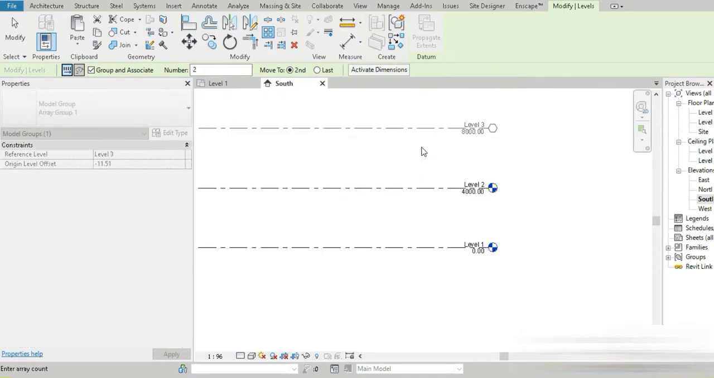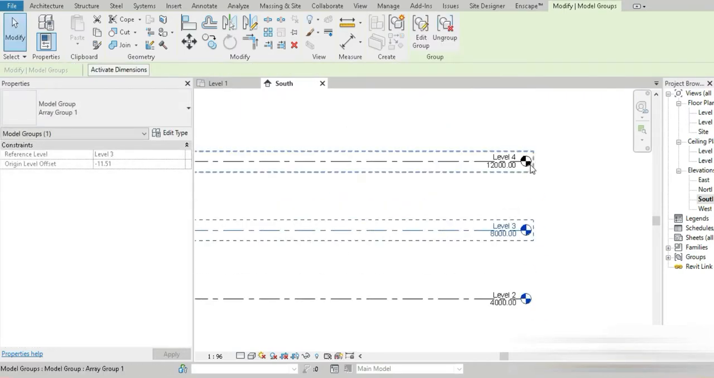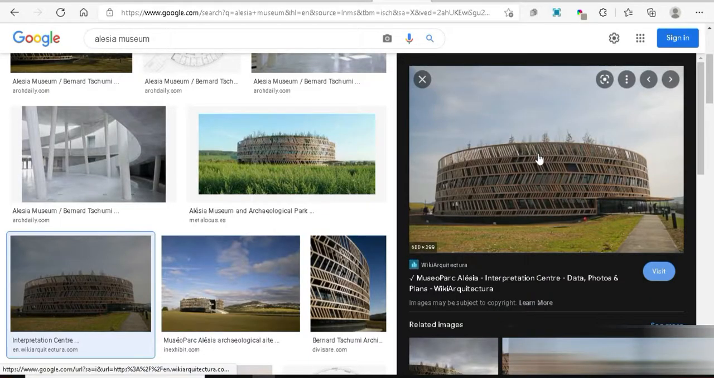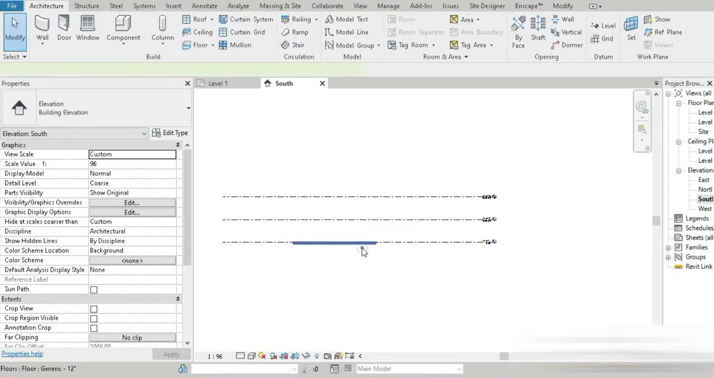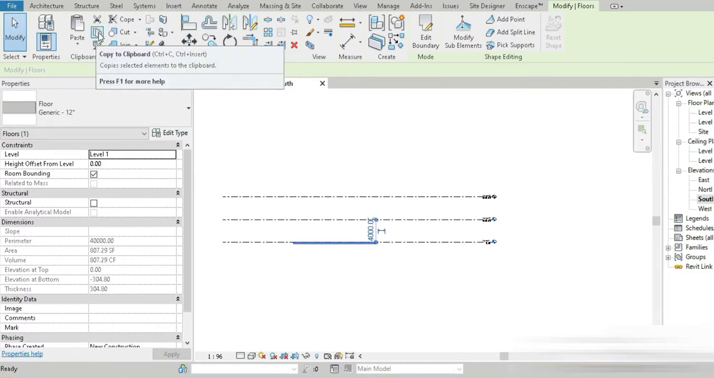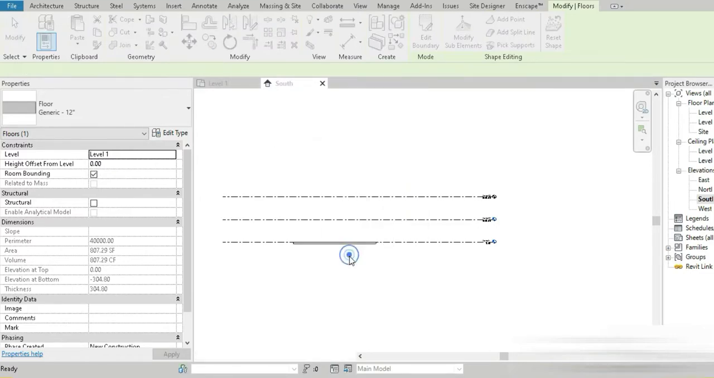Let's again write 4,000, and now let's just write 3. Done. All right, so we have made a total of 4 floors. 1, 2, and in fact 3. We do not even need the 4th one. All right, let's just delete the 4th one. So now let's copy that, control and C, copy to the clipboard, align to selected levels and paste it on 2 and 3.